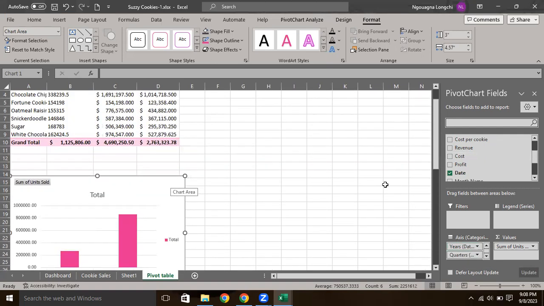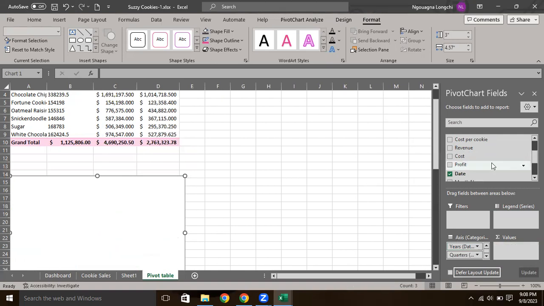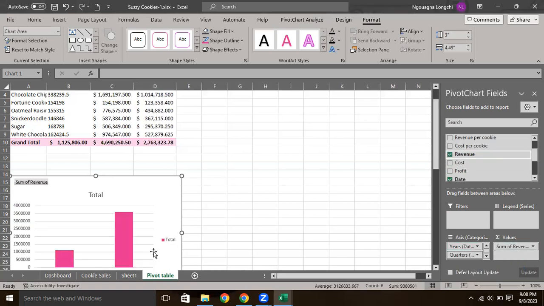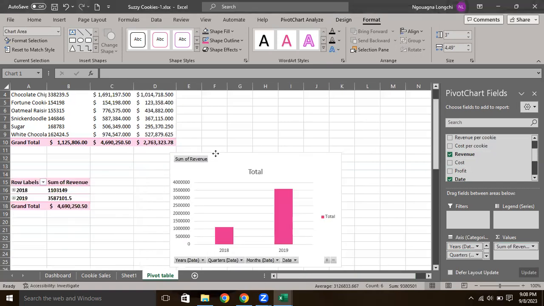Okay, the graph is changing, no problem. Bring my date to axis and I take the units back. Okay, and then we'll bring what? Do we take profit or revenue? Revenue. Of course, you're intelligent. You have to see revenue. Anyway, the graph is changing because I plotted the graph from this same pivot table that we're using. That's why it's changing.